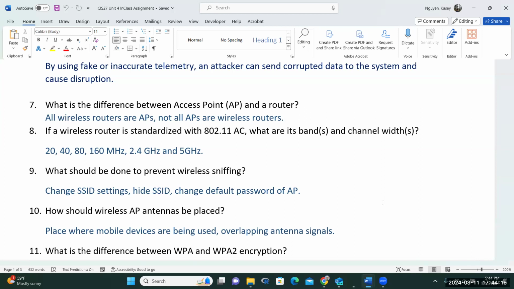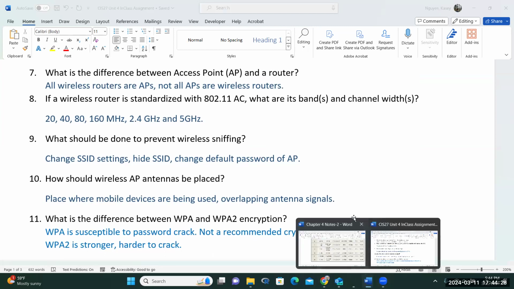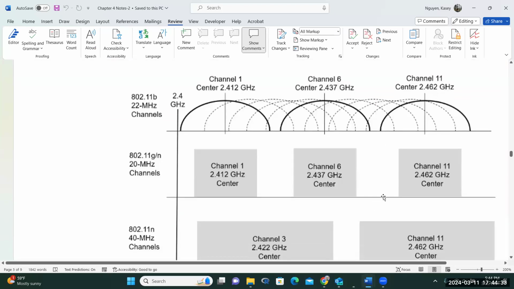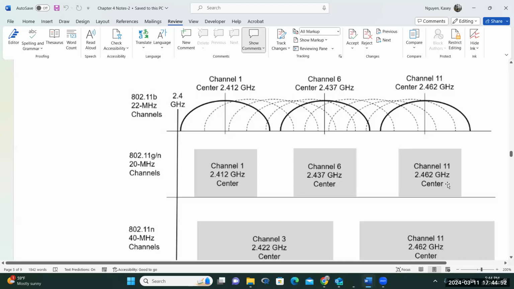Okay, so when you're using wireless, a lot of times it depends on the antenna. And the placement of the antenna is important, okay? Let me come back to that real quick. So these are the channels that you would see, right? You have channel 1, channel 6, channel 11. And then 3 and 11. They're overlapping channels.